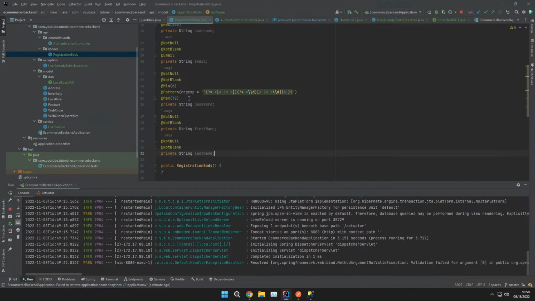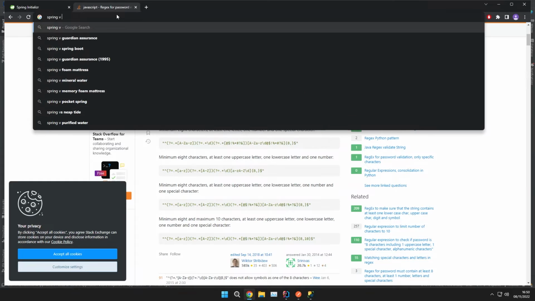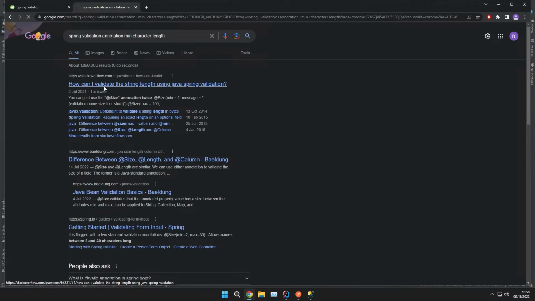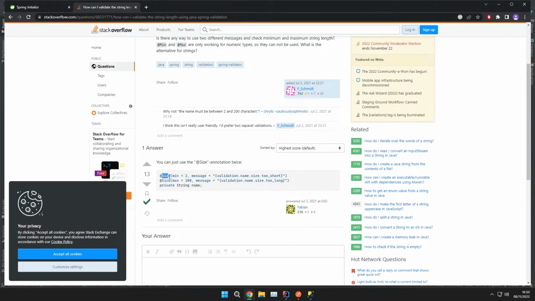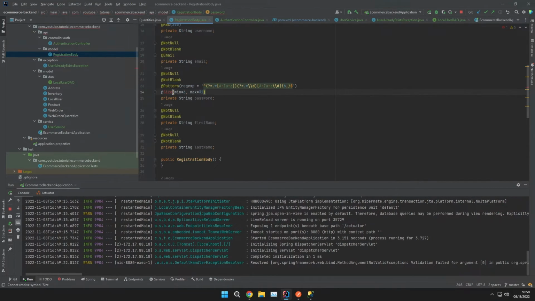Right, okay, so let's go back. So this min-max is actually not correct. So what we can do is let's just quickly have a Google. So spring validation annotation min character length. As you can see here, size is what we're looking for. Size min 2 and size max 200. So let's go for that. So go here, we go size max equals 32, min equals 6. So we can change that. That's for the password.